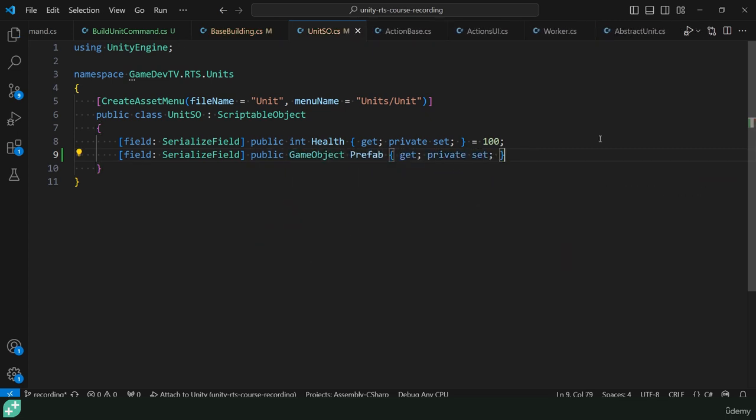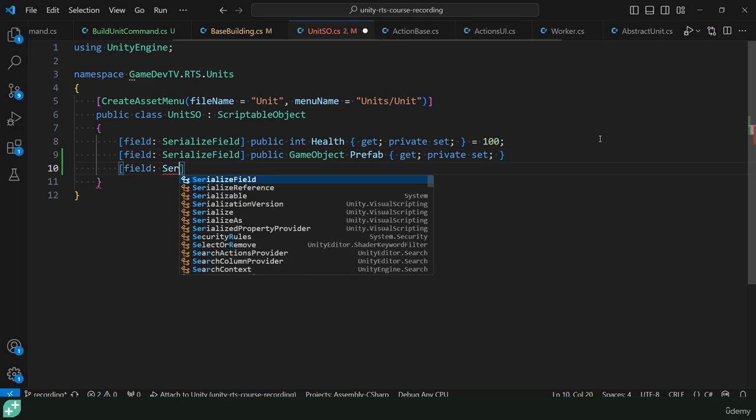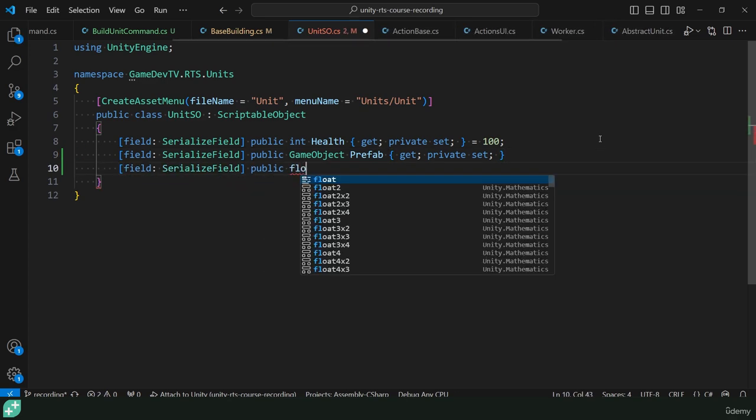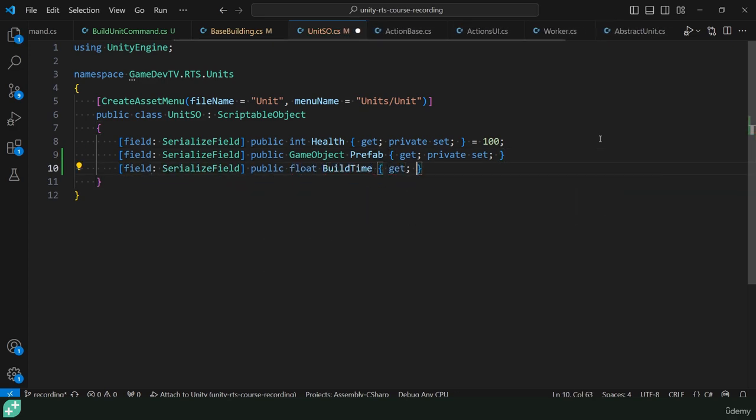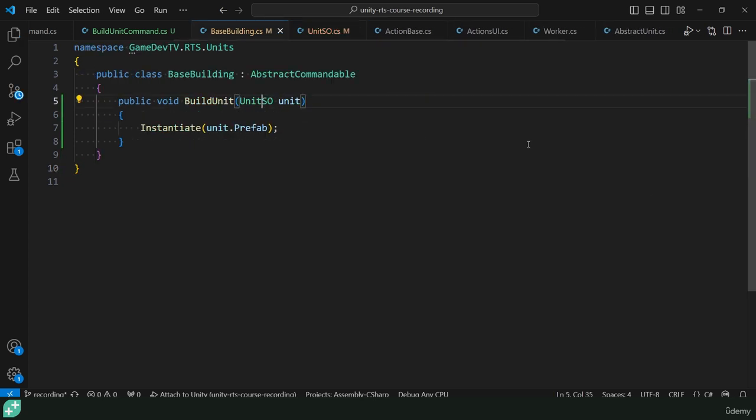In addition to the prefab, we're going to want a build time. So we'll make a serialized field public float build time with a public get and a private set, and set that to be something like 5 by default. Back over in our base building, now our compile error is gone because we have that prefab, but remember that we want it to take some time to build. Right now, as soon as we call build unit, that prefab is going to be instantiated, and that's not what we want. There are a few ways that we can handle this.